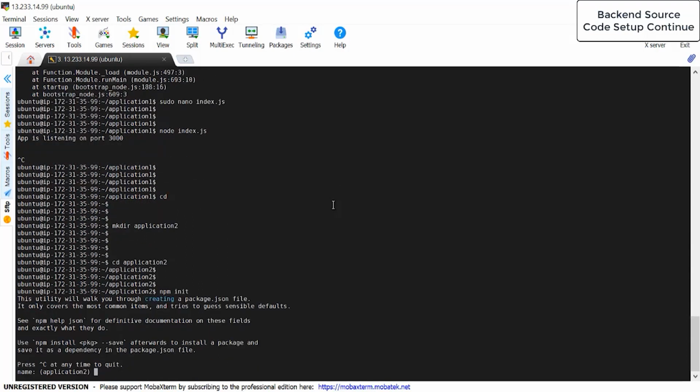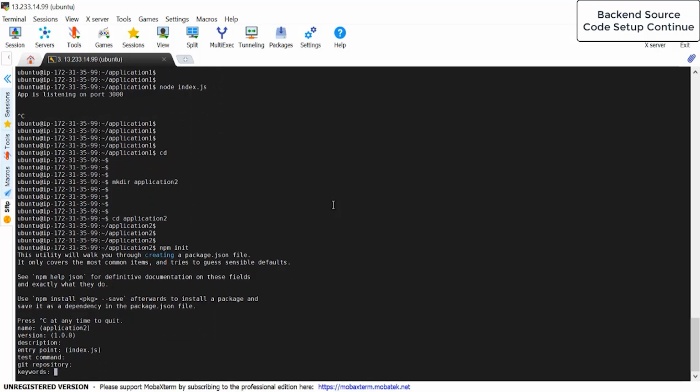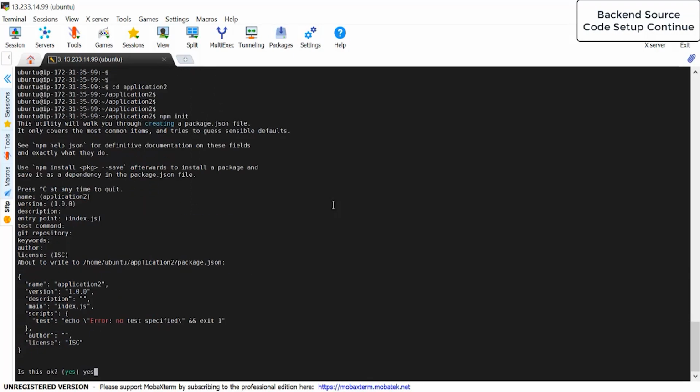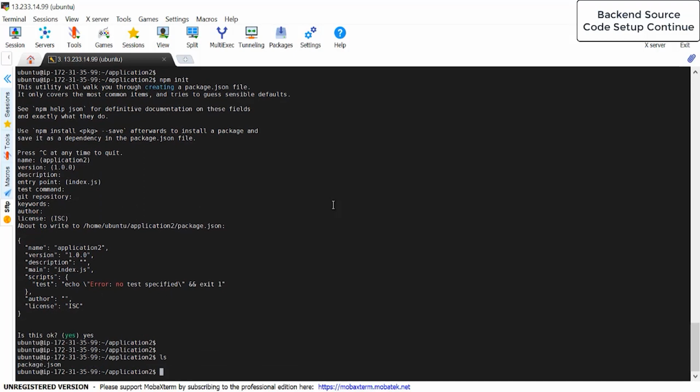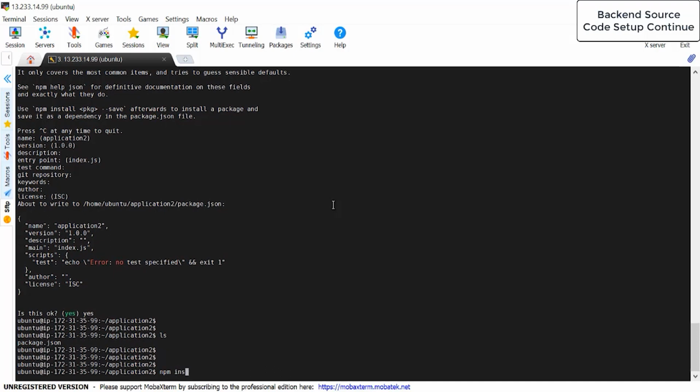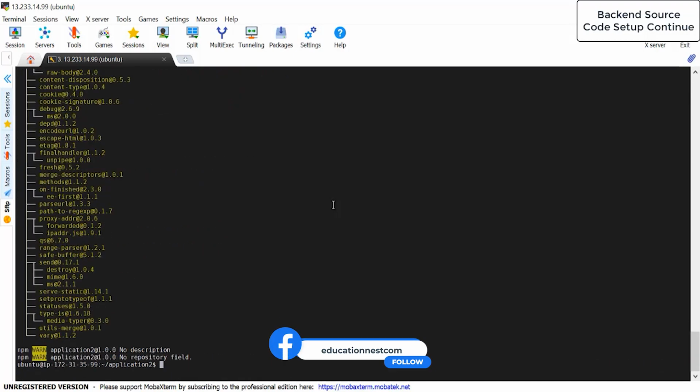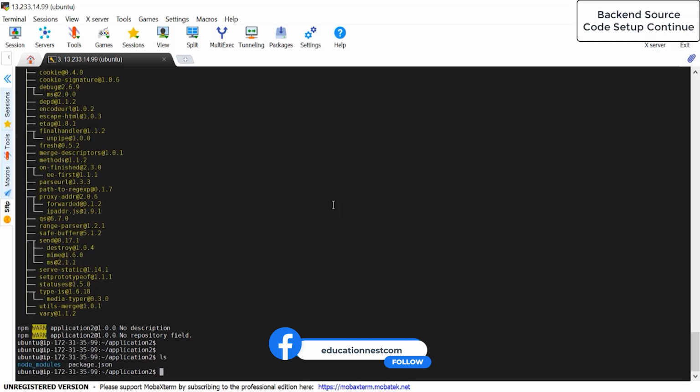Let's leave all these things as default. You can see this package.json has been created. Now just install the express framework, npm install express --save. Okay, so it is also installed. Now node modules are there.